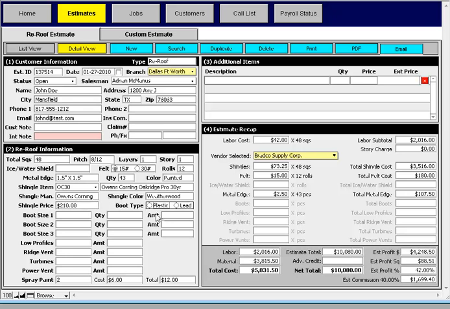Okay, the next field is the boot type. If it's plastic or lead, we'll just go with lead. Boot size. Okay, you've got three different options here. You could do three different sizes if you needed to. I'll just do 2-inch here. We'll just do a quantity. I'm just putting anything in here just so we have an idea.